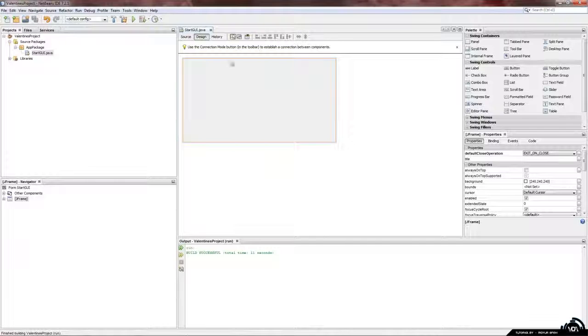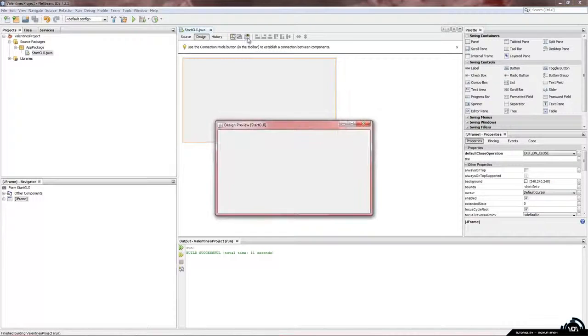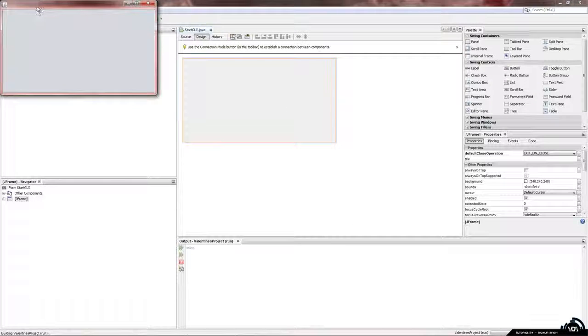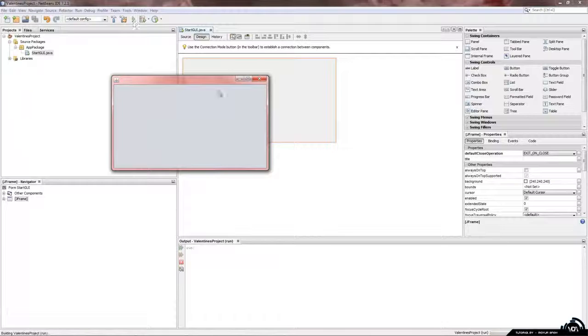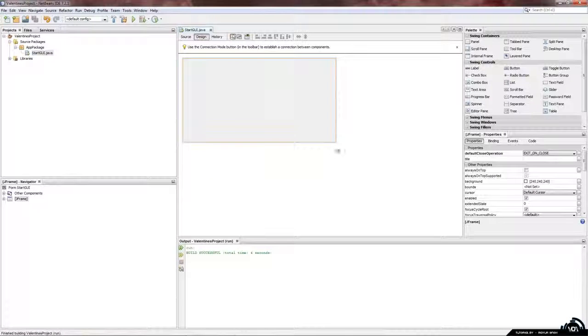which means everything works fine. Now the problem, as you can see, is in design view it starts up in the middle and it has this text on the top, whereas if we run it, it starts up on the left hand side. The run function is more accurate than the preview function.